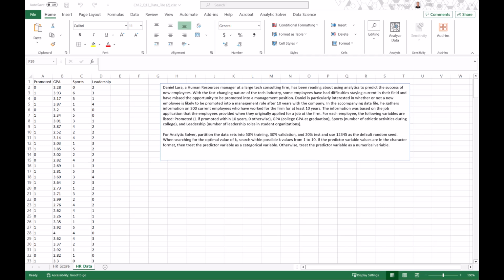With the fast-changing nature of the tech industry, some employees have had difficulties staying current in their field and have missed the opportunity to be promoted into a management position. Daniel is particularly interested in whether or not a new employee is likely to be promoted into a management role after 10 years with the company.